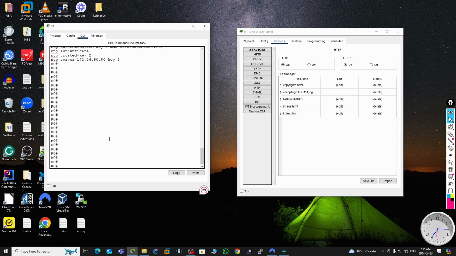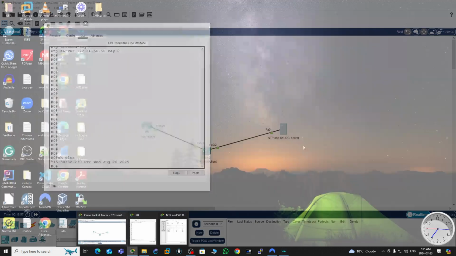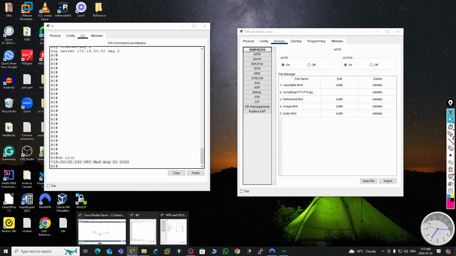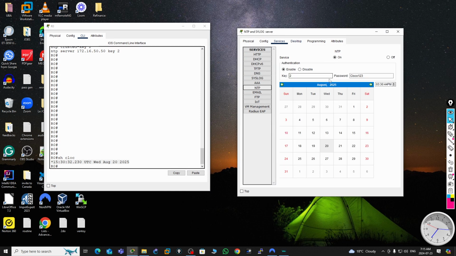If I go on the router, I say show clock. We're going to look at this time, and we'll compare it with the time on the server. This is the server right here. So if I go into Services on the server, go to NTP, we see that the date on the server is August 20, and the time is 3:30. So it's the same time here, in PM. Here it is in UTC. So yeah, it's synchronized.